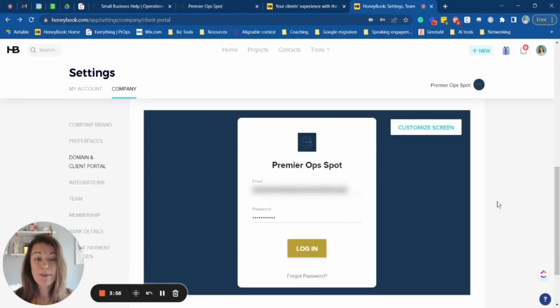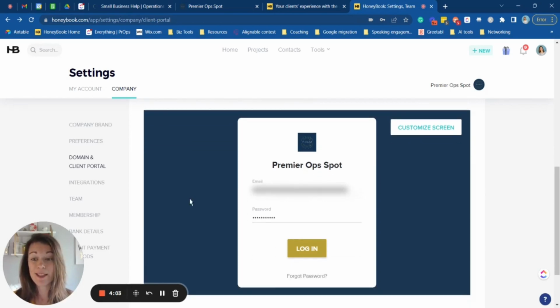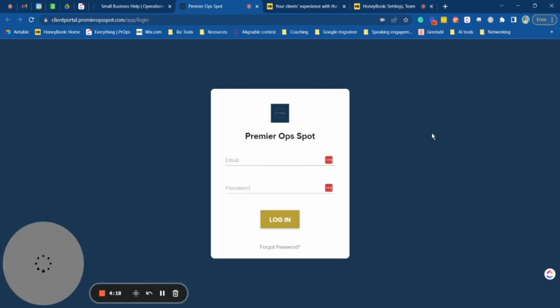The thing that's really great about this is that you get to customize what the portal login screen looks like. So you can decide this based on your branding. You can have your logo here. You can change the name or the title. I believe you can also adjust the button and then you can change the background color. So you can change the color of the button and the background color. So this is great again because your clients are now getting a completely branded experience.